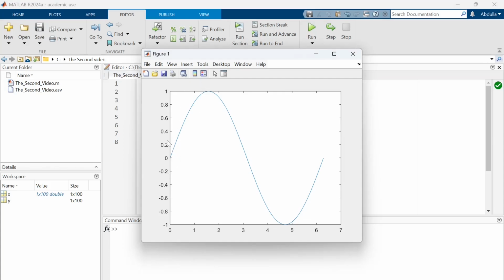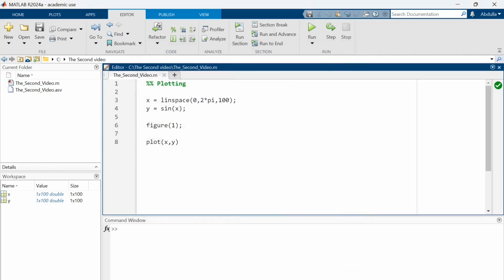Okay, so we got a graph. The x-axis is from 0 to 2 pi. 2 pi is around 6.2, so it's the same here. And sine x for y: sine x starts from 0, goes to the maximum of 1, declines, and in the center goes back to 0, then returns to -1, and then to 0. That's why MATLAB makes the range depend on the y-axis: because we said sine, it makes the range -1, 0, and 1 for us, and this is very powerful from MATLAB.